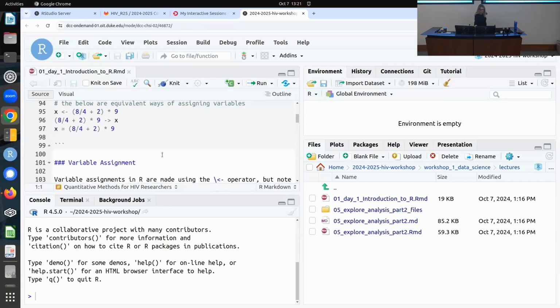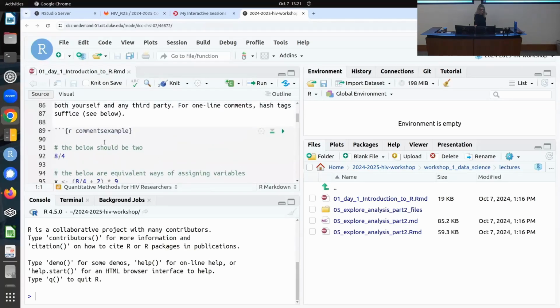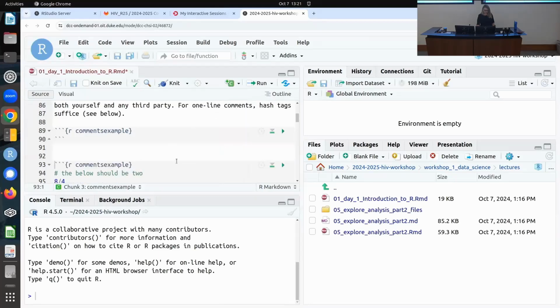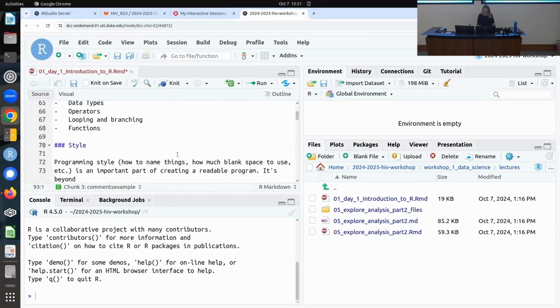And then there are these other code chunks. If it says R in the beginning, it's an R code chunk. You can actually have R, Bash, D3, Python, Rcpp, SQL, or Stan. Those are all different programming languages, and you can have cells for each of them in here. But within the scope of this course, we are just going to stick with R chunks. Okay. All right. So I've written this lecture in R Markdown.